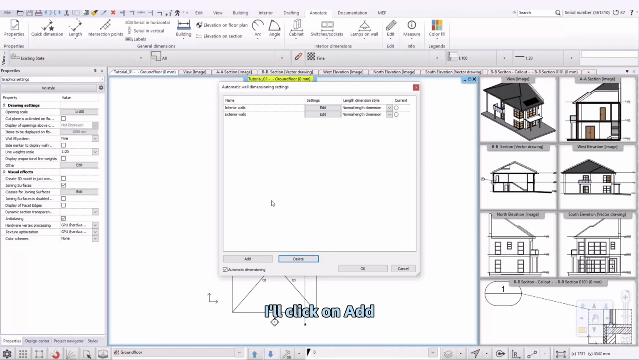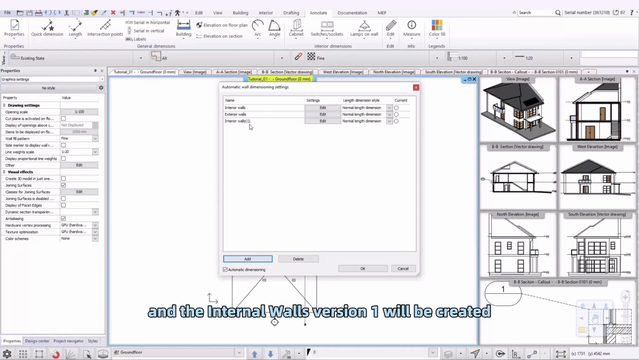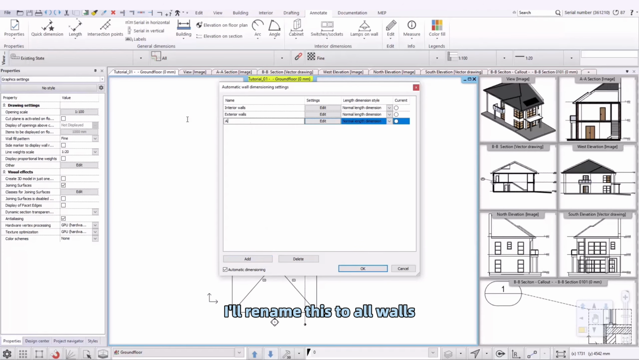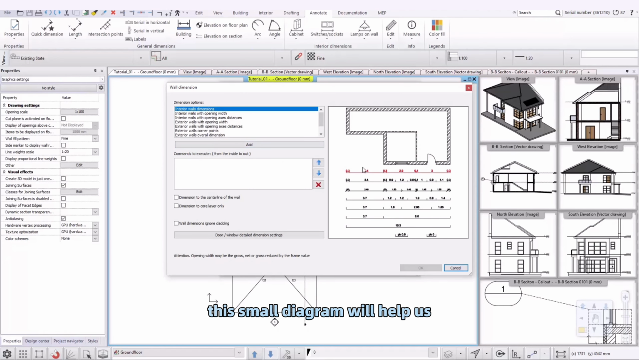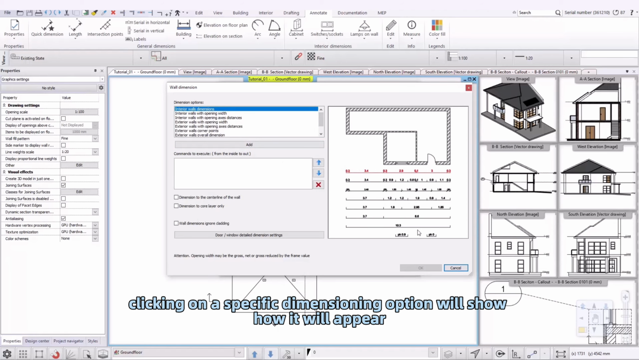I'll click on Add, and the Internal Walls version 1 will be created. I'll rename this to All Walls, then click on Edit. Here, we can edit the data we want to see on these dimension lines. This small diagram will help us. Clicking on a specific dimensioning option will show how it will appear.